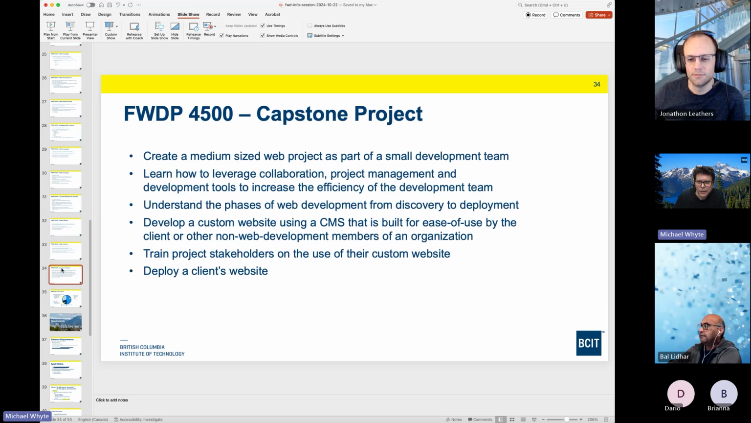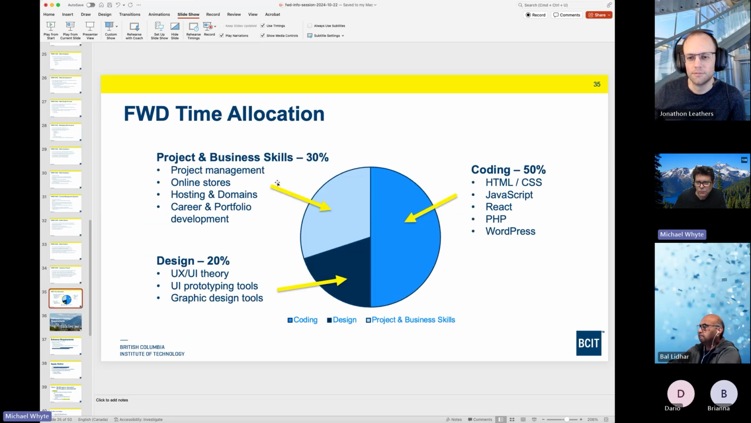In there, I will put in the last slide here, which just gives you a rough pie chart of where you're going to spend your time. So approximately half of it on coding, all these languages in here, an alphabet soup of languages you're going to learn, and then roughly 20-25% on UX, UI, prototyping, graphic design tools, that kind of stuff, and then 25-30% on business and project management skills. So that's where you're going to spend your time in the coursework.